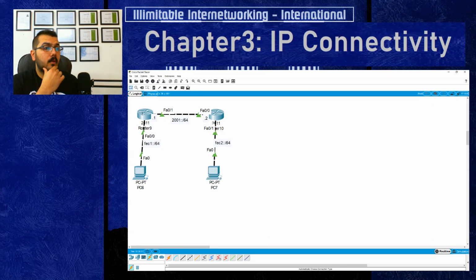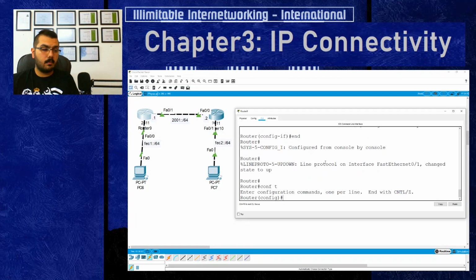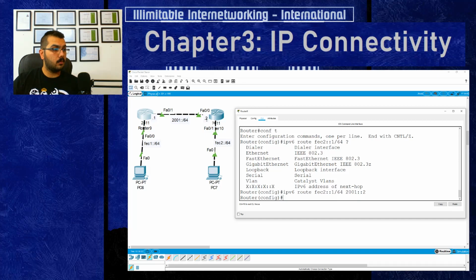Now I must configure IPv6 static route. This will be the same command with some modifying. This will be ipv6 route instead of ip route, and I want to route to this computer. That will be FEC2: should be per host or per network. Let's make it per host. I believe it will work. /64. It's requiring the next hop. The next hop will be this one, so it will be 2001:2.